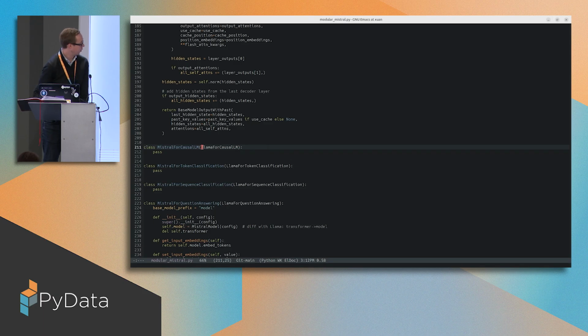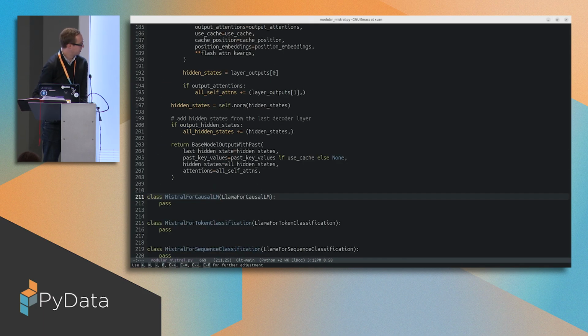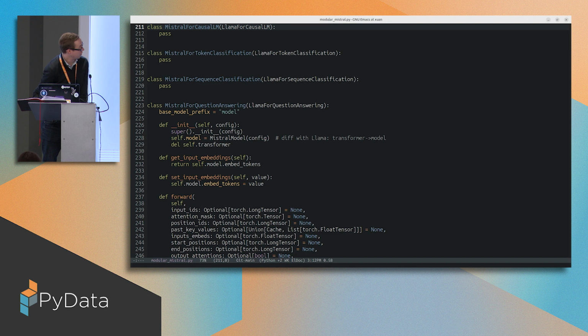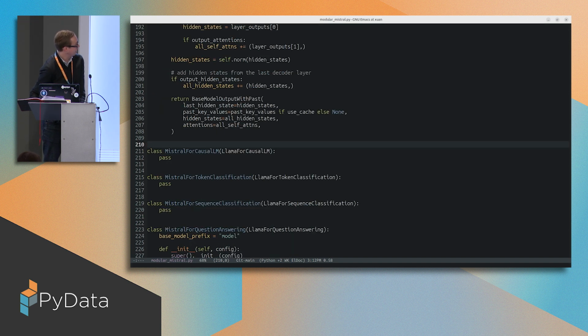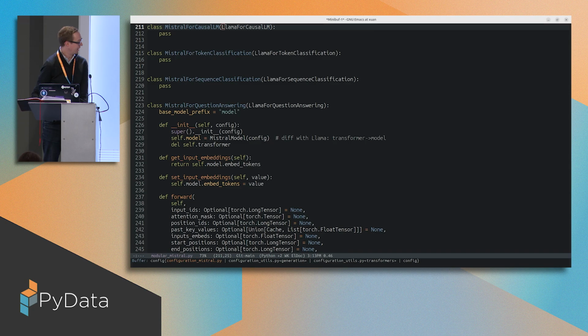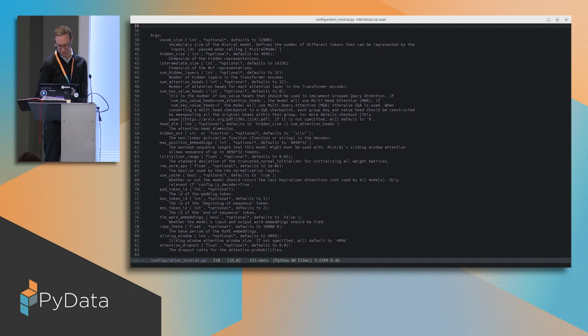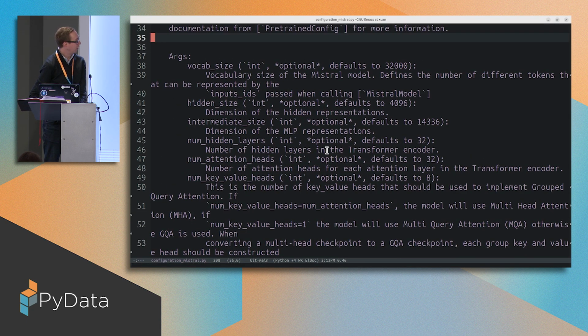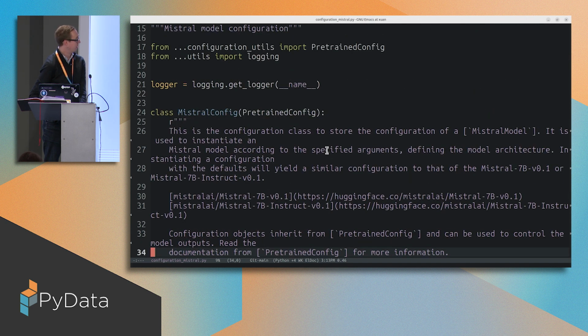Modular Mistral is the thing we're after, and we notice something that is simultaneously a surprise and not a surprise, because actually Mistral for causal LM is pretty much empty, and it inherits Llama for causal LM. Okay, so actually we're in Llama land again. So we'll go there. We won't actually bother to look at the Mistral implementation, but something I do want to draw your attention to is the config. So we saw that earlier. There's configuration Mistral here.